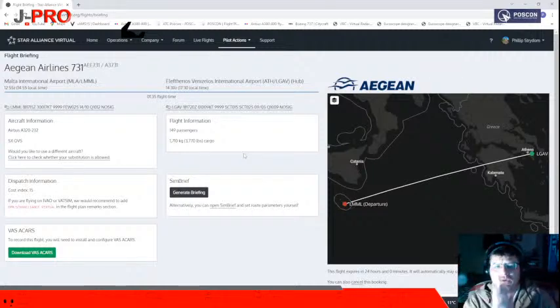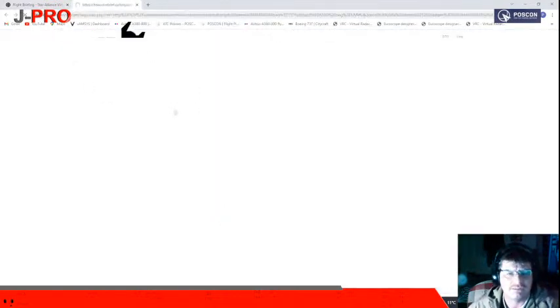The reason why I choose the specific tail number is because I like that my livery fits in with the aircraft itself, with the flight plan of the booked aircraft. So let's go to SimBrief. We're going to generate a flight briefing.